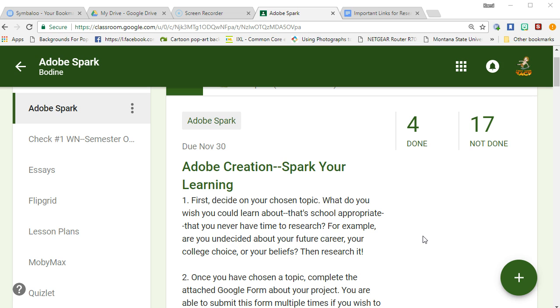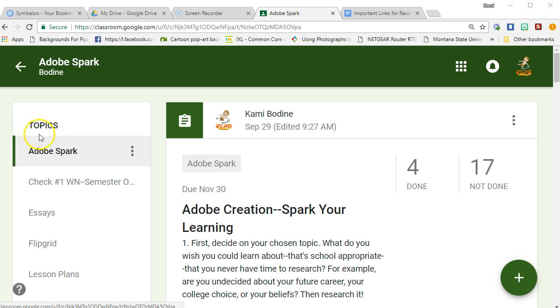Remember, your first step during the research project is always to log into Google Classroom. Once in Google Classroom, on the left-hand side, you can click under Topics and click on Adobe Spark. That will automatically filter the assignments according to that topic, and the actual research project should then be at the top. You can make sure you're in the right place because it says due November 30th.